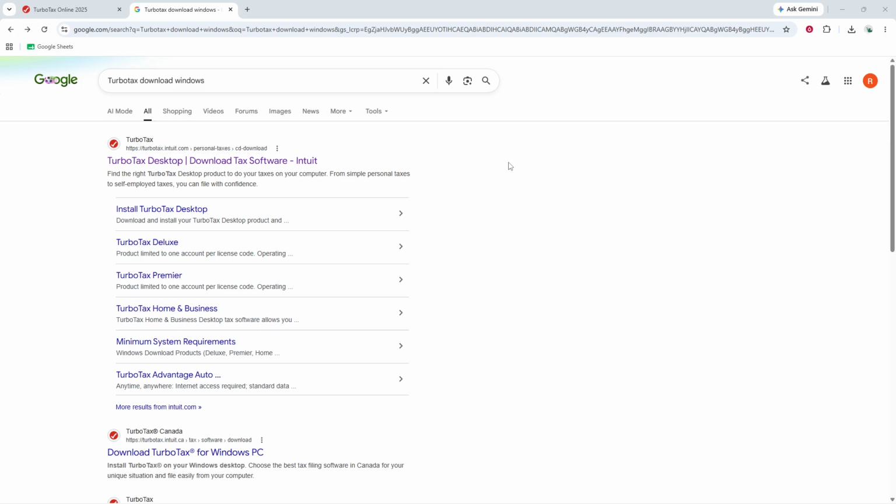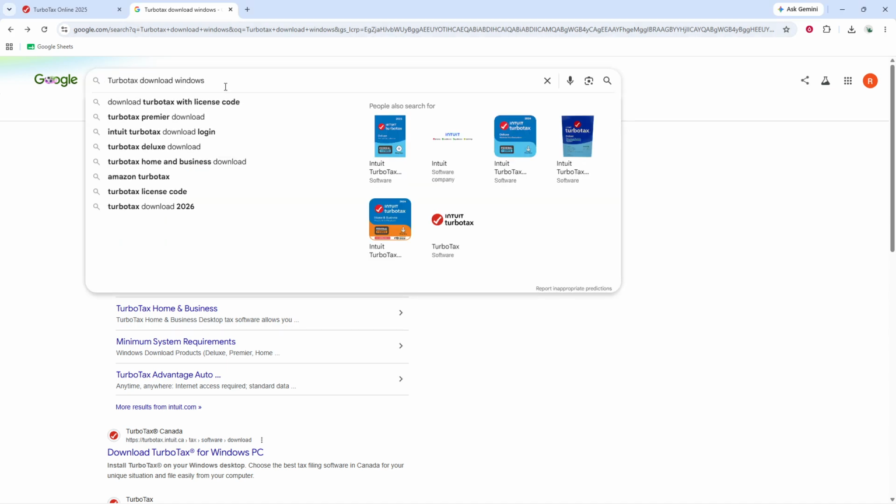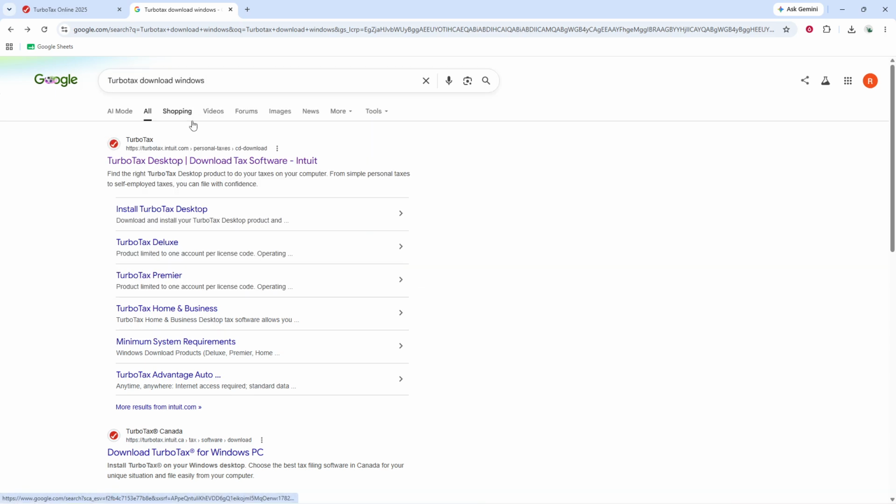and installation. To get started, open your preferred web browser on your Windows PC. In the search bar, type TurboTax Download Windows and begin your search. You may also see results related to other operating systems, but for this tutorial, we're focusing specifically on the Windows version. From the search results, look for the official Intuit page for TurboTax desktop downloads.